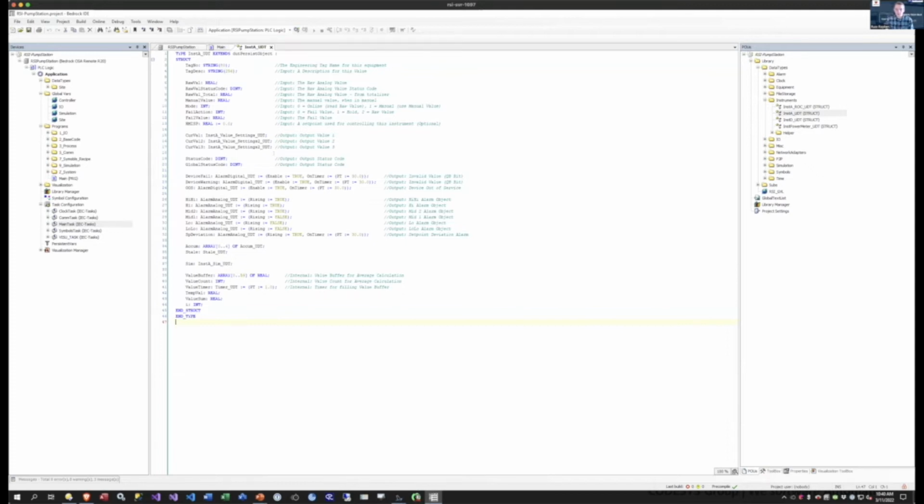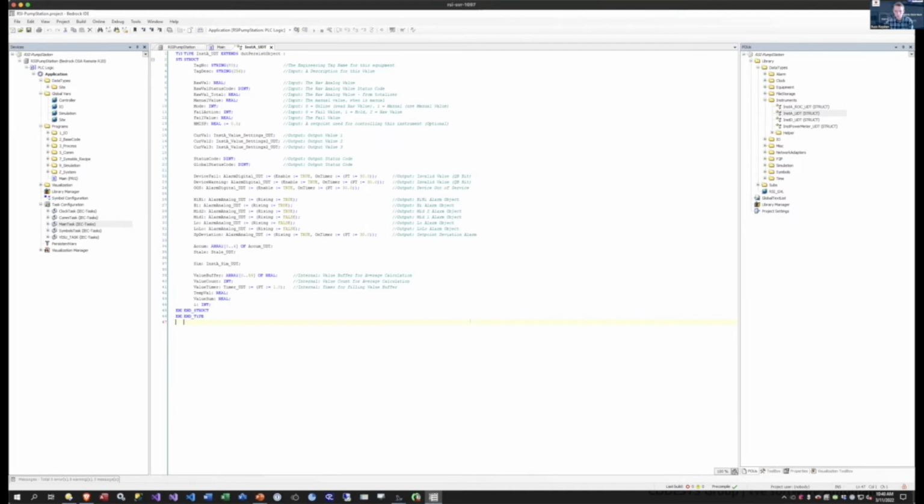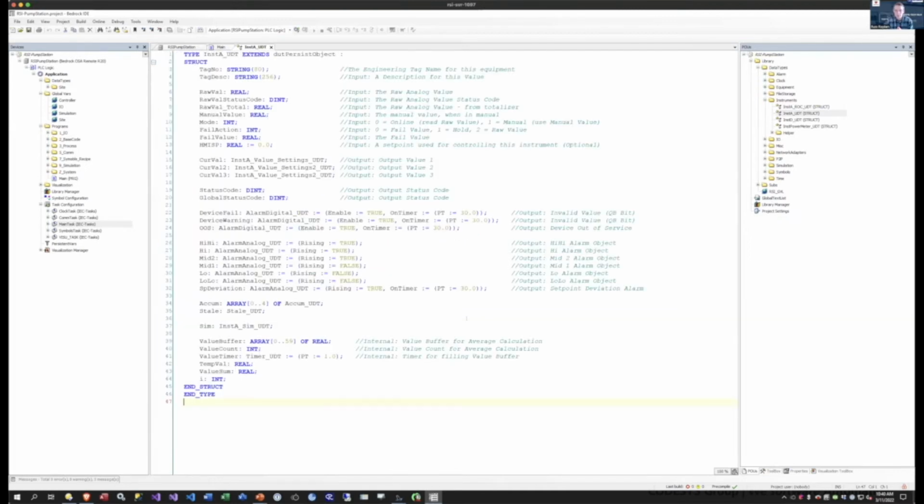Now, this data structure really is just a bunch of tags that you throw together. This happens to be the inst A that we're looking at, or analog instrument. And as you can see, pretty typical stuff that you would want from an analog instrument. I always assign a description and a tag number for my devices. And then I have a raw value. This is the value coming from the IO. So when I implement this instrument, these are the two tags that I have to set coming from my end device, whatever that end device happens to be.